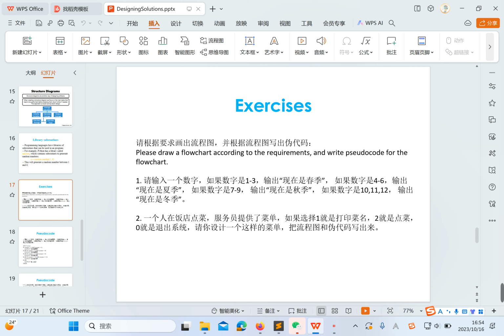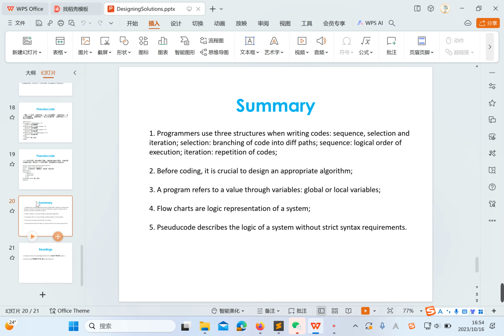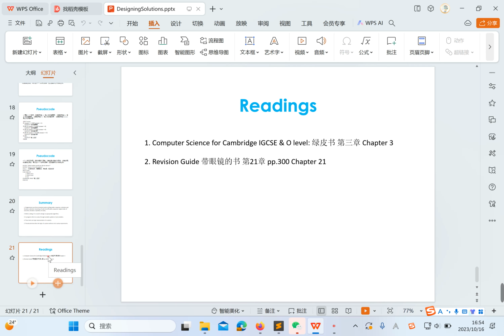As a summary, we use 3 structures when writing the codes: sequence, selection, and iteration. Before coding, it is crucial to design an appropriate algorithm. A program refers to a value through variables. We use global or local variables. Our flowcharts are logic representation of a system, and our pseudocode describes the logic of a system without strict syntax requirements. Okay, so let's do the exercises now.